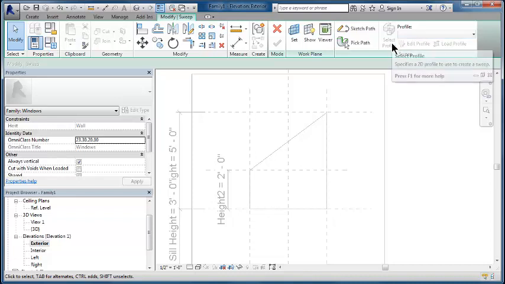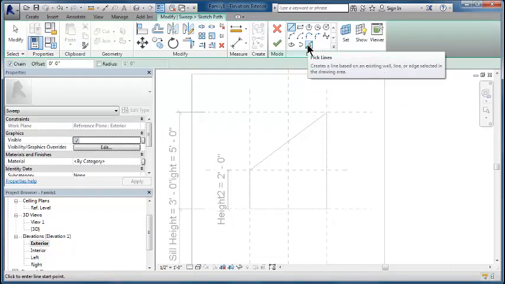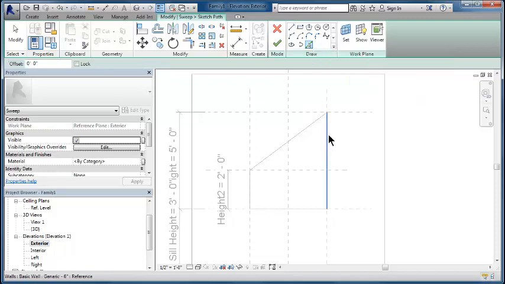Profile is grayed out until you've defined your path. So let's sketch the path first. The path I should be following is the opening. So I'm going to click the Pick Lines tool and click on the actual lines of the opening and lock that as I go.